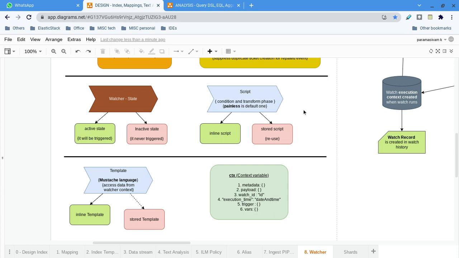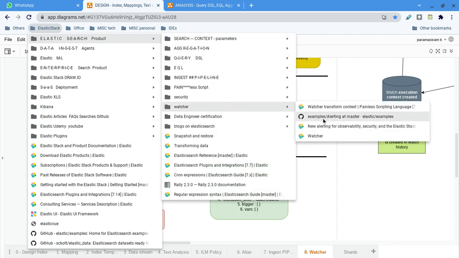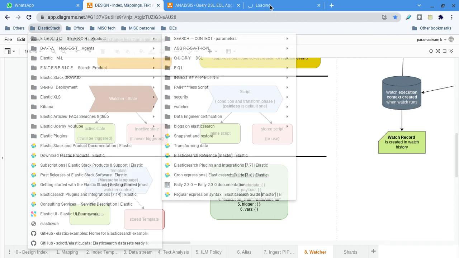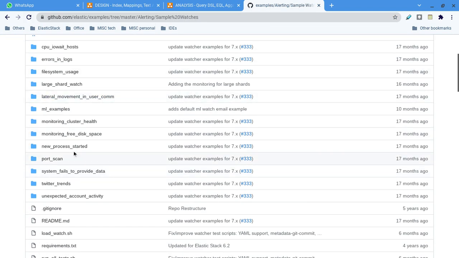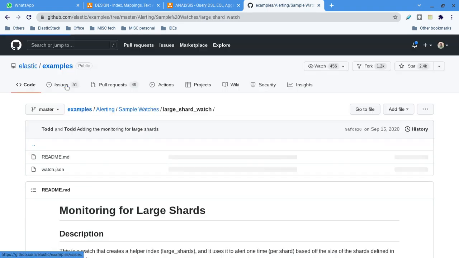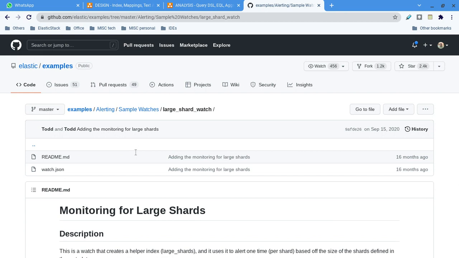I will show some of the pages on the demo screen. There are a lot of examples here, let me open it. Here we can see lots of examples, such as the watch example. All these examples use only JSON.